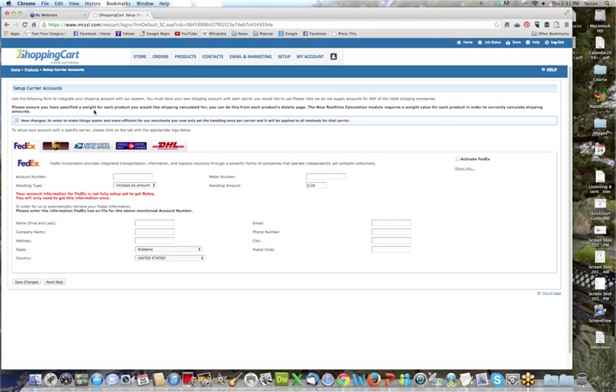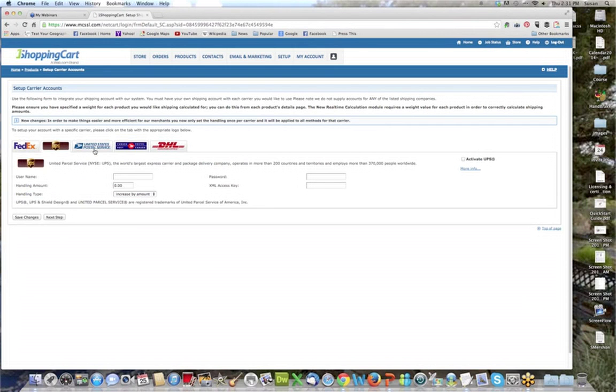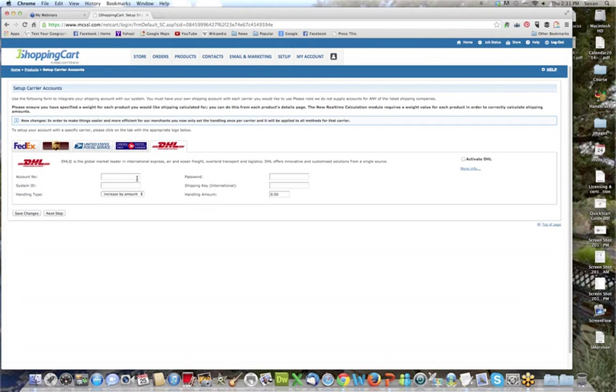Please ensure you have a specified weight, all this kind of stuff, because this is more real time. And basically what you have to do, let me move this over here, is this is for FedEx, and I can click on the tabs here at the top to move over to like DHL. So let's say DHL. You would basically activate it, but you have to put in your account number. So this information here, guys, this is something you have to get from your client. You'd have to get the account number, the system ID number.